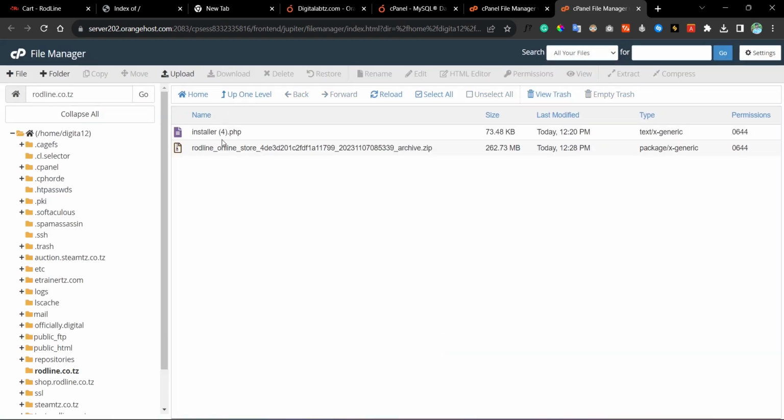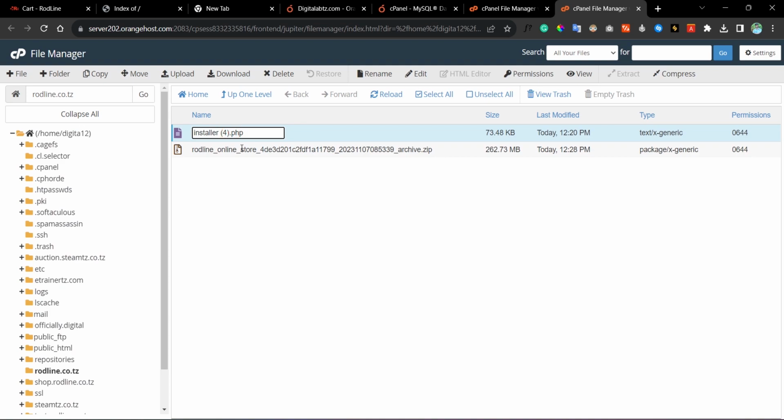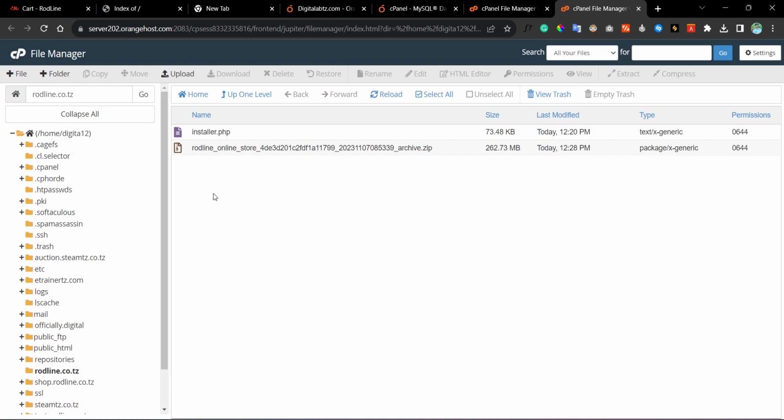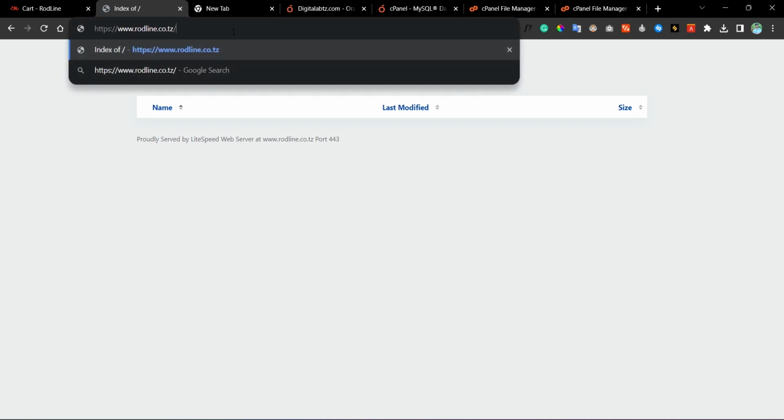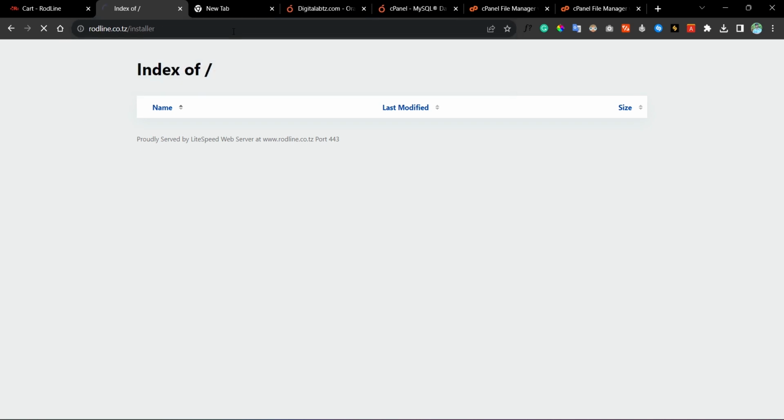So now let's rename this to installer. Let's remove this one, because I think I downloaded this 4 times and I don't need it. So let's remove it. Okay, installer.php. After having uploaded these files here and created the database, we come back to our domain and add /installer. You click it, run.